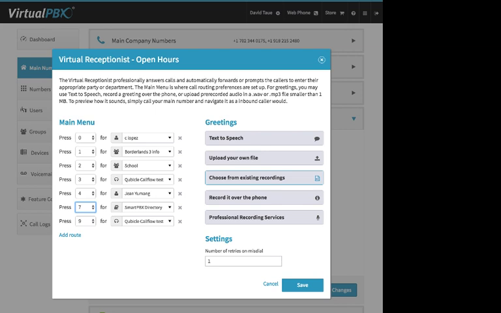You can have it go directly to a particular device on your account. You can also have it go to a media file. However, if you have it just go to a media file, after that media file is done playing, the call is ended. So not typically recommended. Over here, you've got your main greeting options.